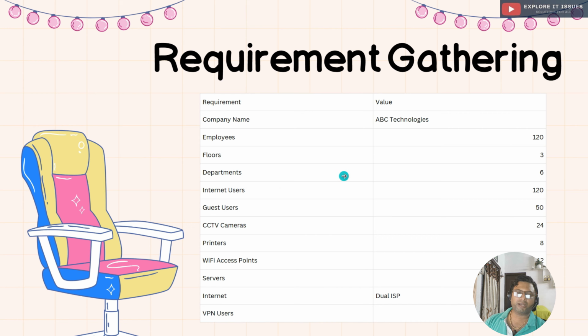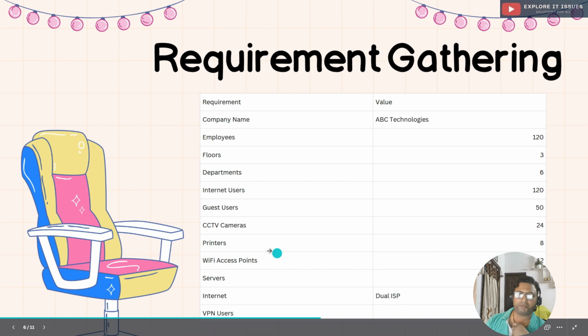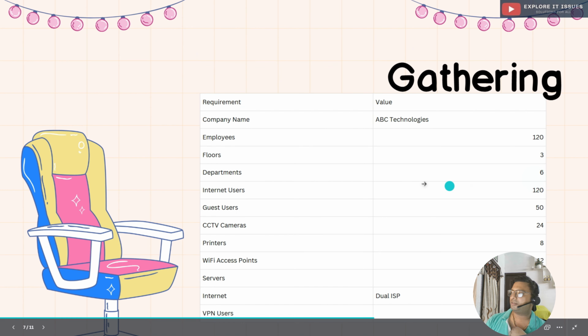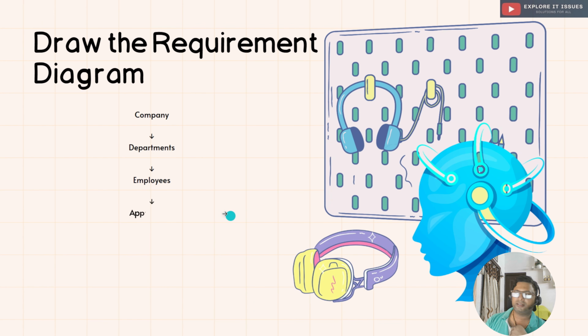Internet requirement: will one ISP be enough? No, because we need redundancy, so we require dual ISP. Security requirement: we need to gather what kind of security we need to implement in our network. Suppose we are using a firewall, VPNs, guest Wi-Fi, employee Wi-Fi, and internet filtering.